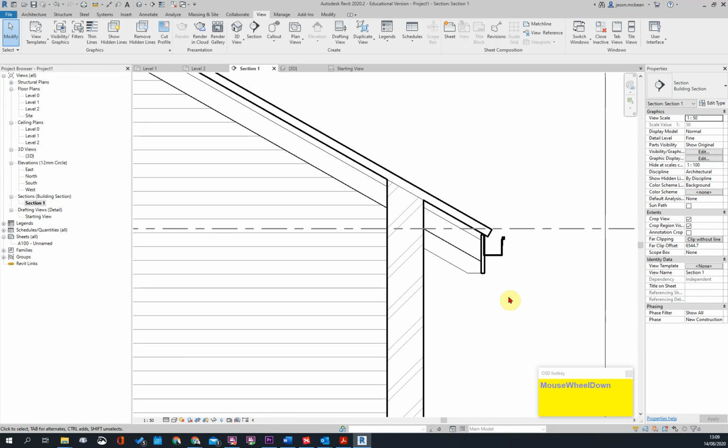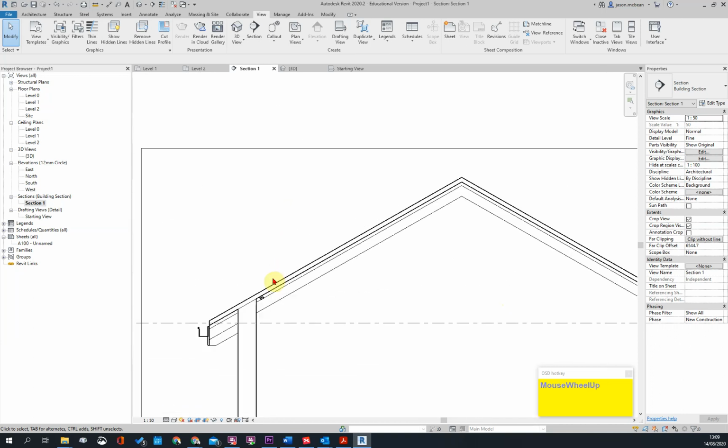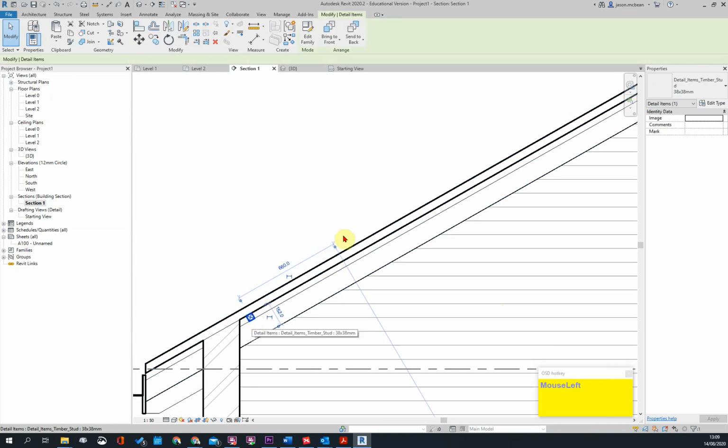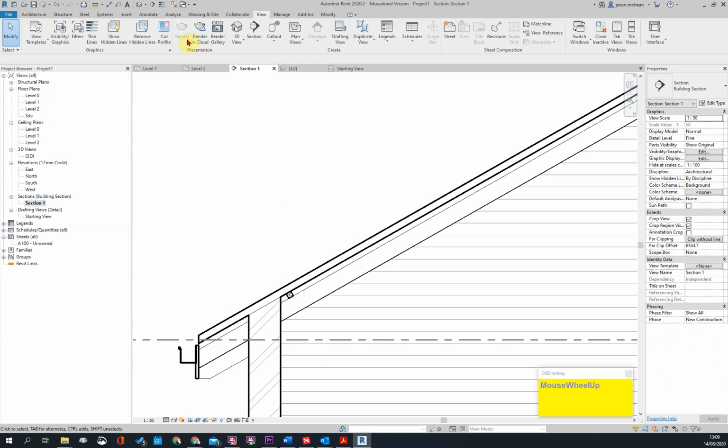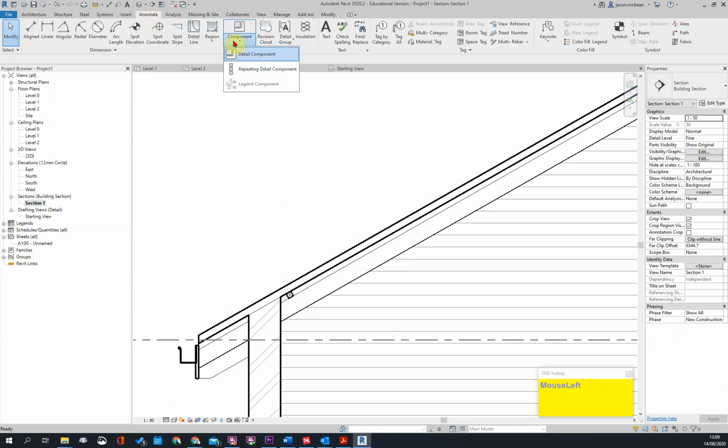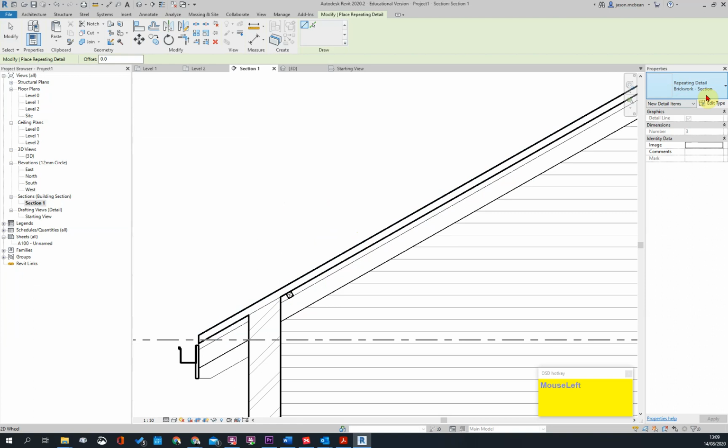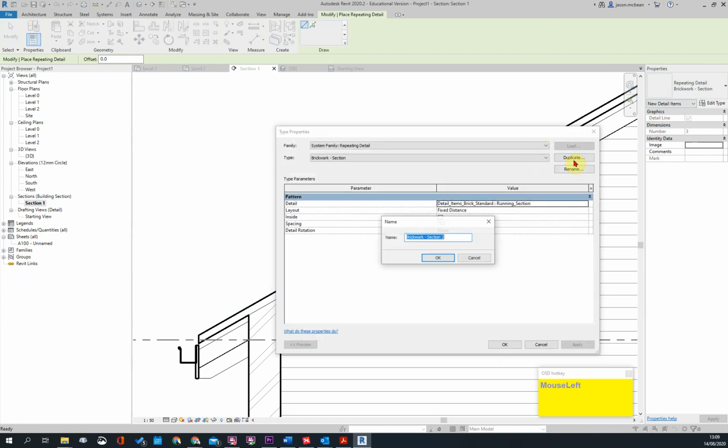No, you literally copy and paste. So from this view, you can copy these and you can paste them into the next view. But for that, for example, let me just show you this quickly. For that one, I'd say it's a repeating detail. Edit type, I'll duplicate this and make a new one. Timber stud. Sorry, I'm making this very quickly.